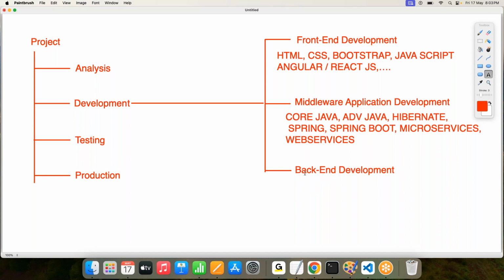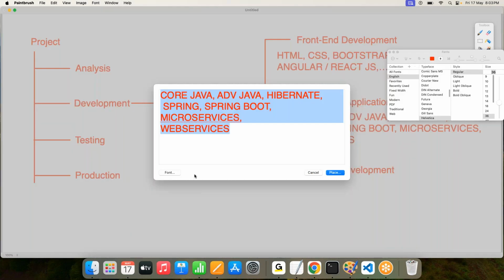Now coming to the last one. What about this last one here? Backend development. Understand my point clearly. Backend development in the sense of the repositories, totally data storage. For that we are going to use mainly what technology.